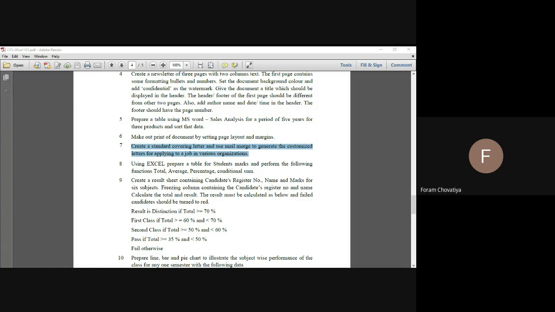So now we will move to practical number 8, which is the start of unit number 3, spreadsheet. Practical number 8 is: perform in an Excel sheet, prepare a table for student marks and perform the following functions: total, average, percentage and conditional sum.